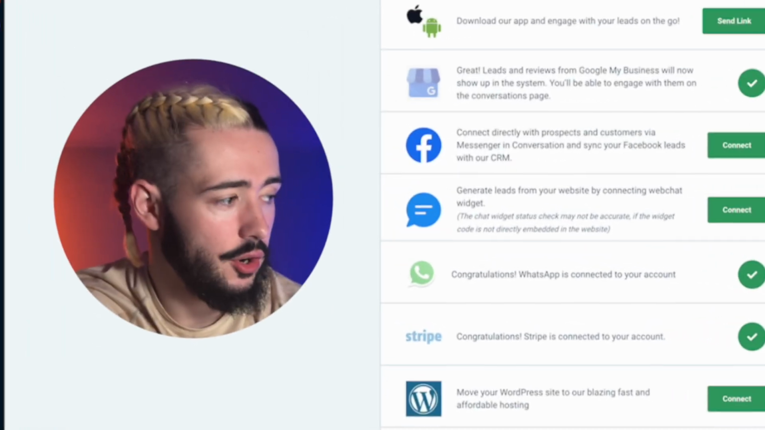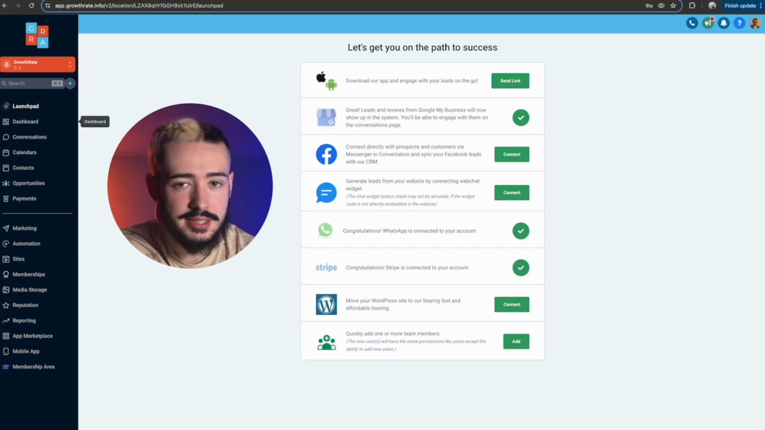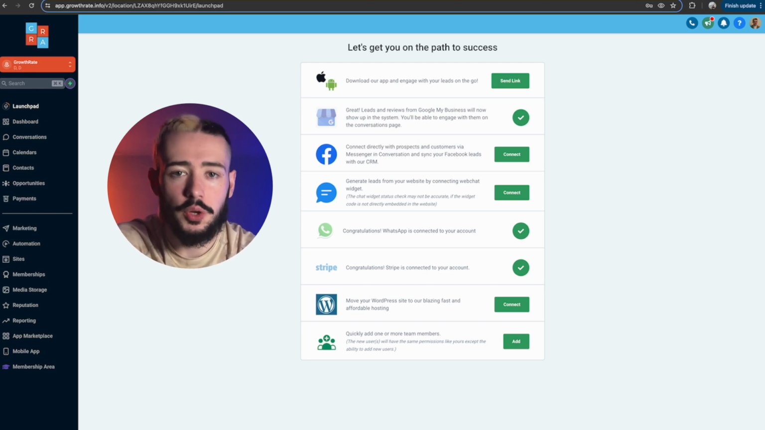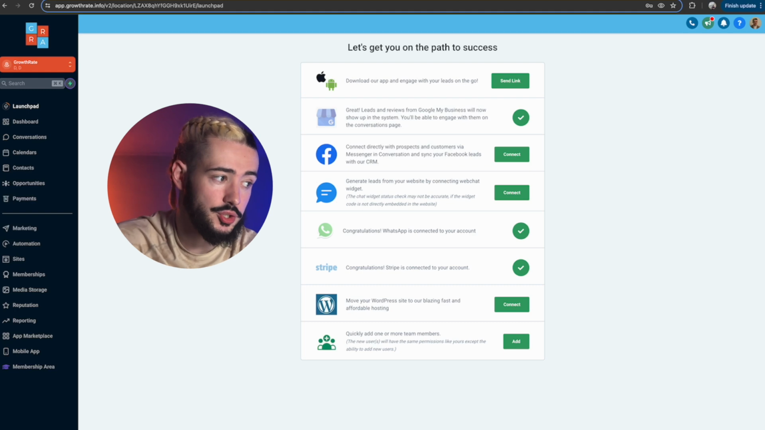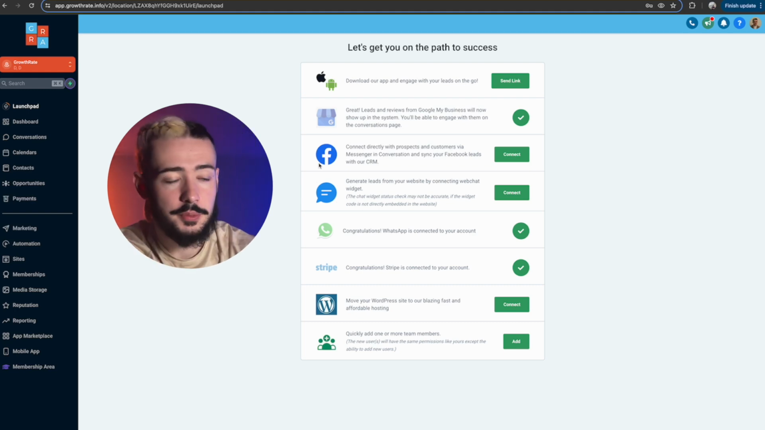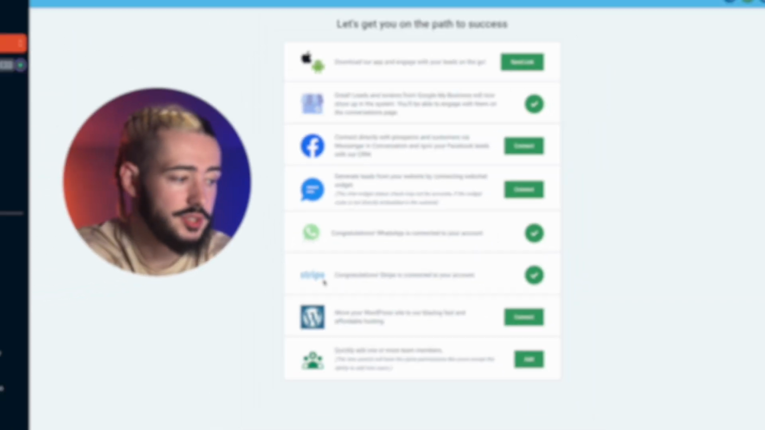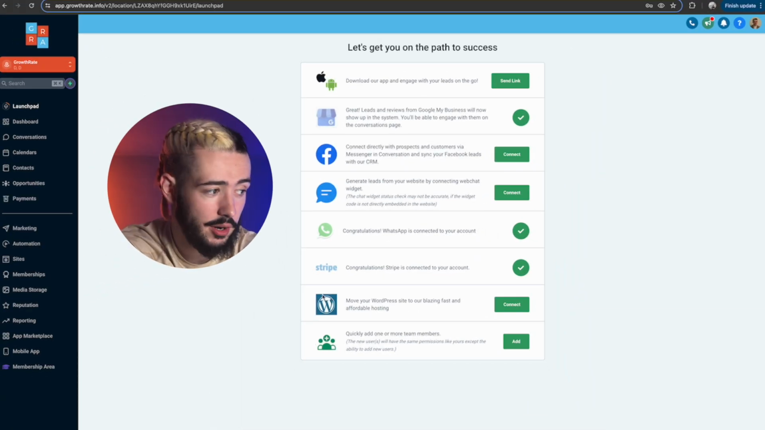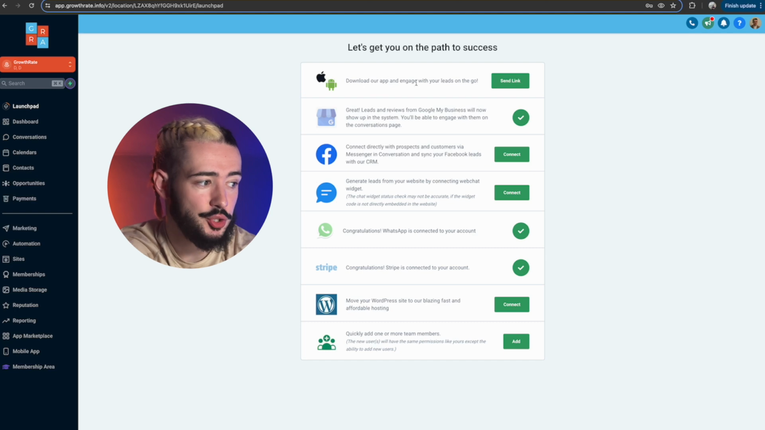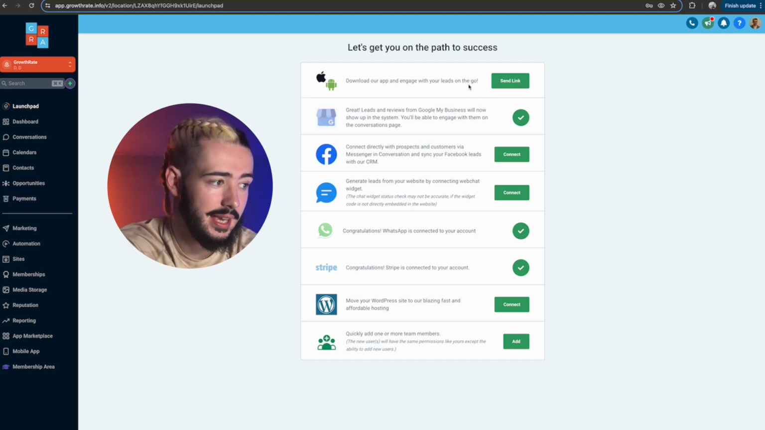So I'm over here on the left hand side. I am inside of the Launchpad. Now the Launchpad is a good place to start. Once you get signed into HighLevel, it pretty much shows you all the different things that you can connect from your Facebook account, your Facebook Messenger, your WhatsApp, your Stripe for payments, WordPress if you want to host your website on there, and you can also download the app to engage with all of your clients in one go.